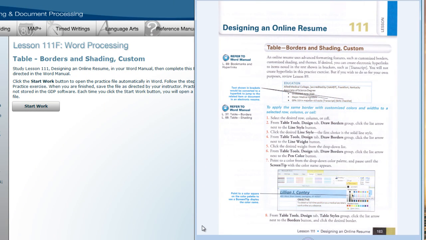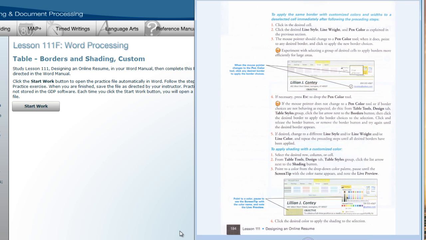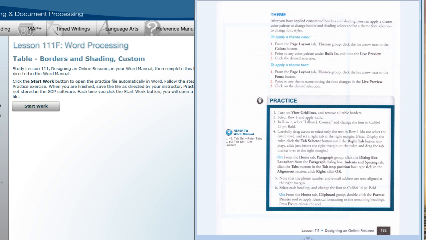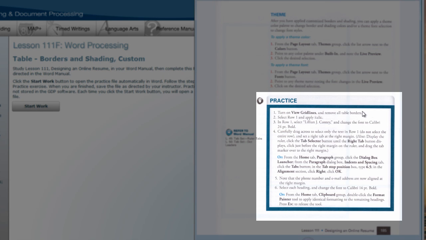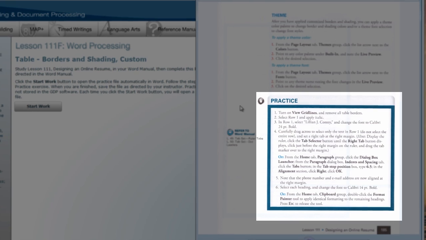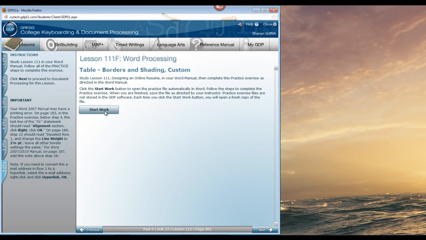Now on this page in your Word Manual, I'm not suggesting that you try to read it from the screen here, but to just show you what page we're talking about, I read about applying the same border with customized colors and widths to a selected row, column, or cell. Then you're going to move on to page 184, read about applying the same border with customized colors and widths to a deselected cell immediately after following the preceding steps, and read about applying shading with a customized color. As you turn the page to 185, you're going to read about themes. We will experiment a little bit with that, applying both a theme color and a theme font. And then we're going to be ready to begin our practice exercise and follow the steps in the blue bordered box on this page. So you can click Start Work.